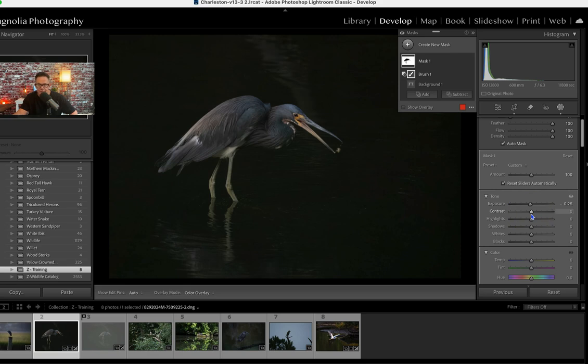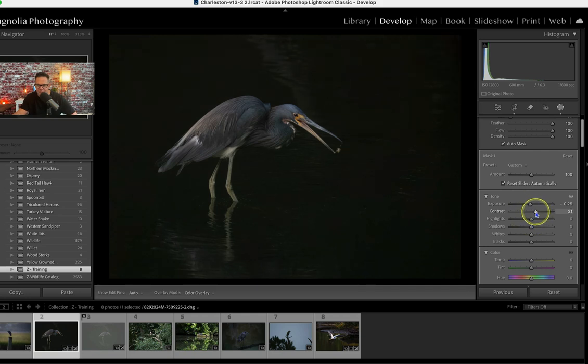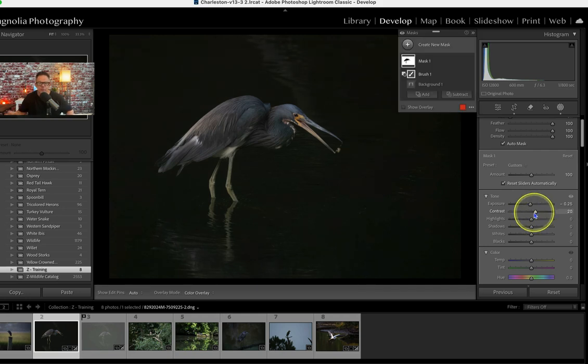So we're working on the background mask here. I'm going to increase this to plus 20, and plus 20 is really where I like to keep my contrast with everything that I'm editing. It's just a value that I like and that I feel comfortable with. And so that's what I do.